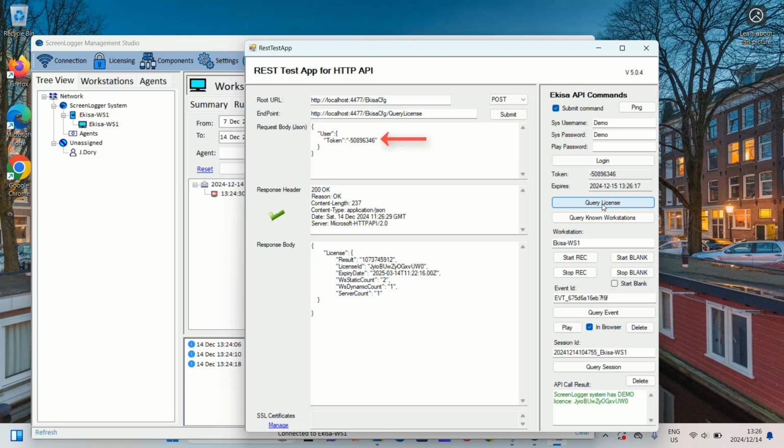For example, let us query the licensing information. This is the result. The trial evaluation period allows recording of 2 static workstations and 1 dynamic workstation. It basically means we've got 2 dedicated recording licenses and 1 concurrent recording license.